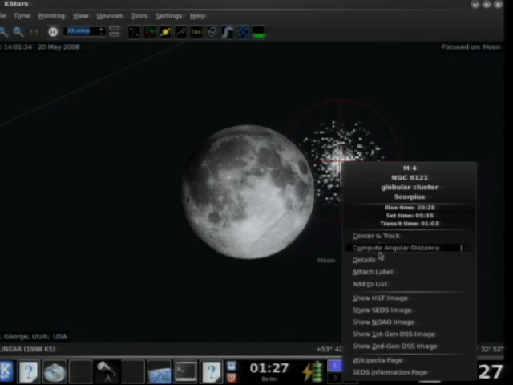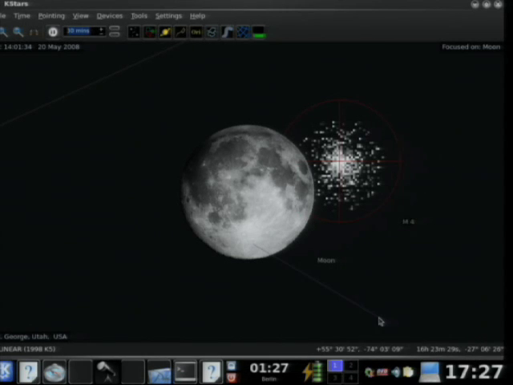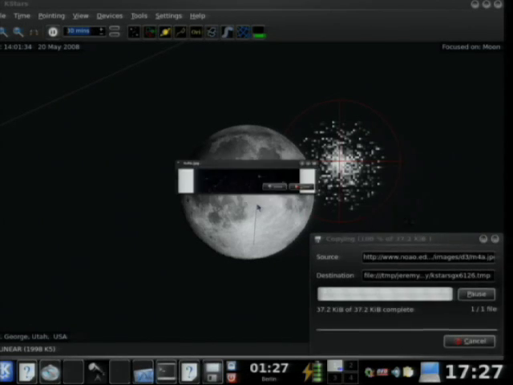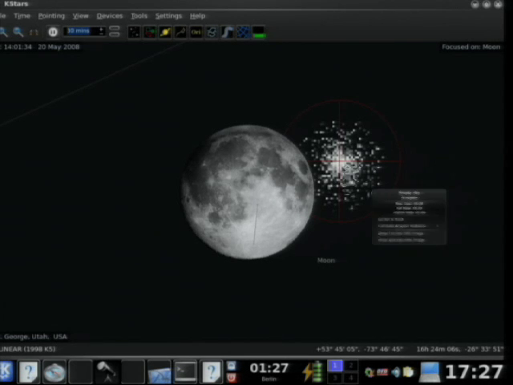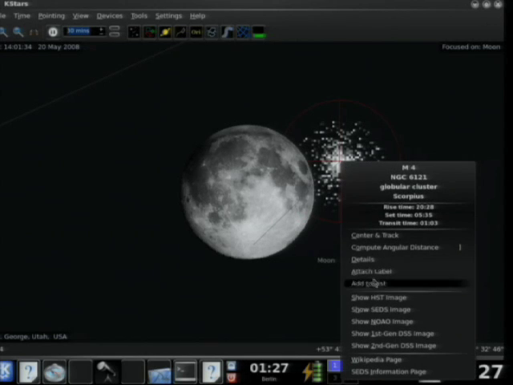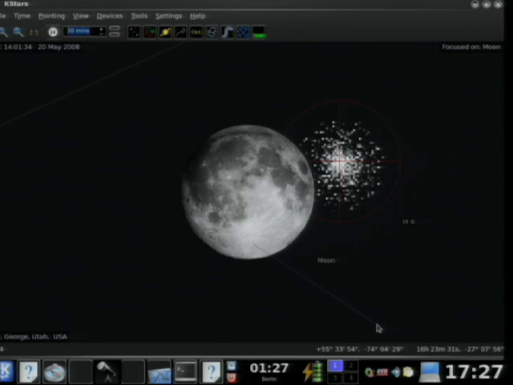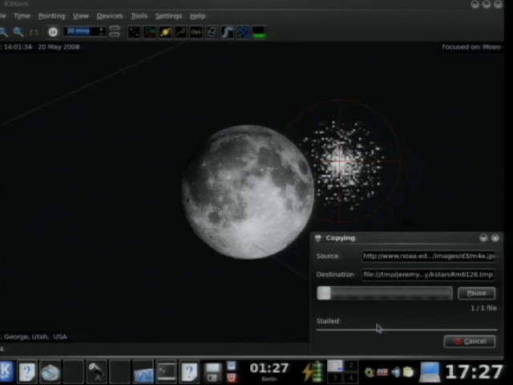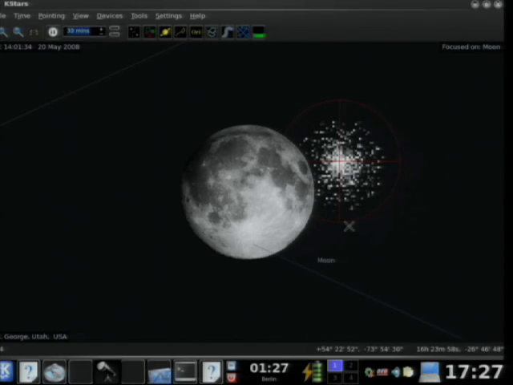Other things you can do through this context menu, if you get the click right, is, for example, you can pull down images off the internet right in the application here. Whoops. Try that again. Stalled. OK, anyway, it's a demo. It doesn't always work.